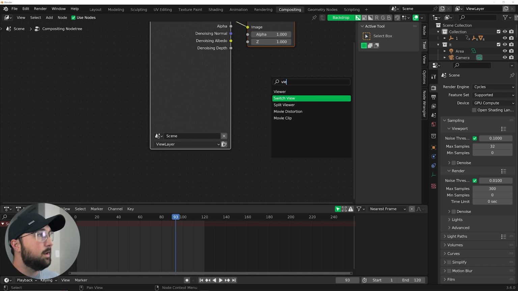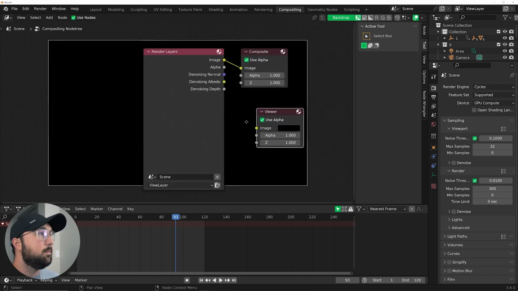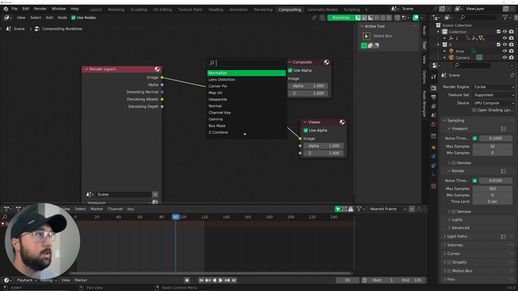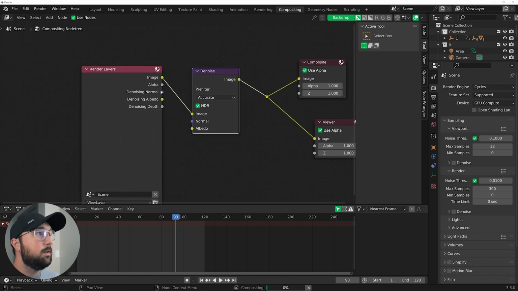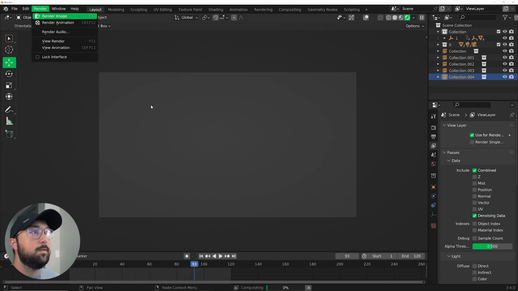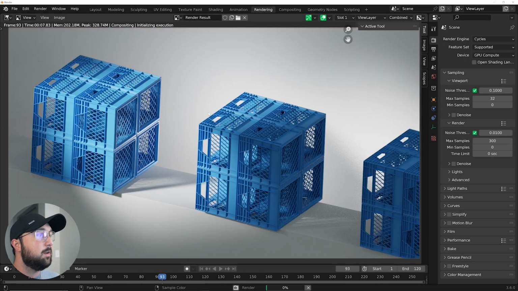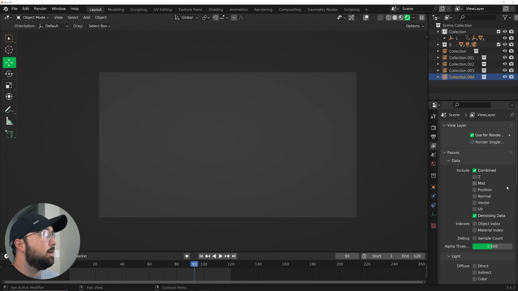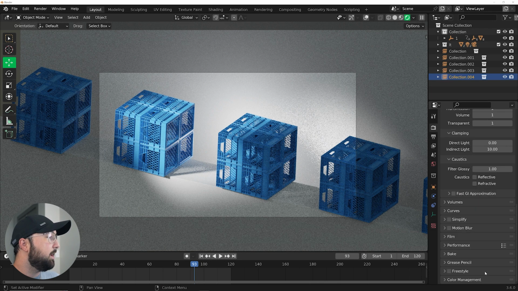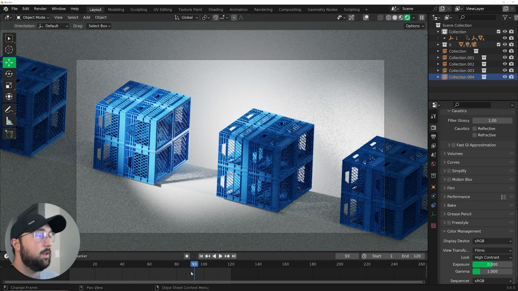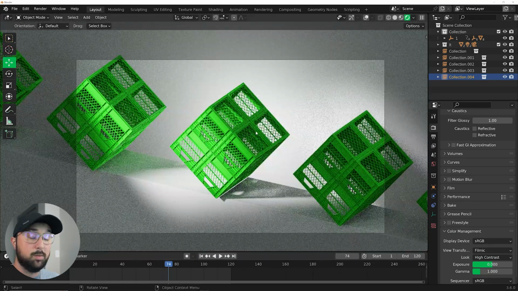So I'm going to get a viewer, bring that there. I'm going to hold down Shift and right click to merge these. We're going to get in a denoise, denoise normal, denoise albedo. Let's just go ahead and render out one frame and see how it looks. So I just rendered out frame 93 for myself, and this looks really, really good. Last touch I would add is in the color management. Let's go here to high contrast, and we have a really cool animation.